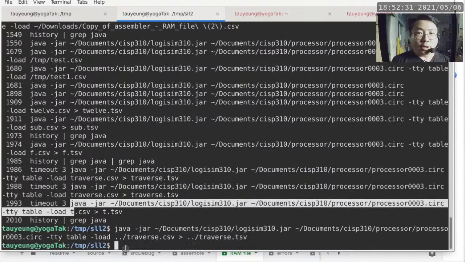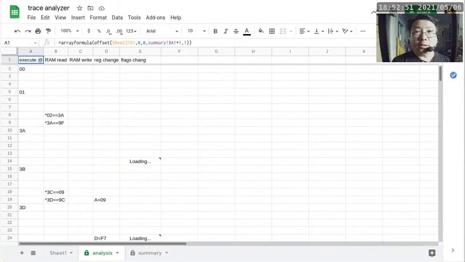All right. Well, I forgot to put a timeout here, just in case I got into an infinite loop, that timeout would be able to automatically break the program so that we don't end up with a huge log file. So now we got TSV done, and then we go to the trace analyzer.